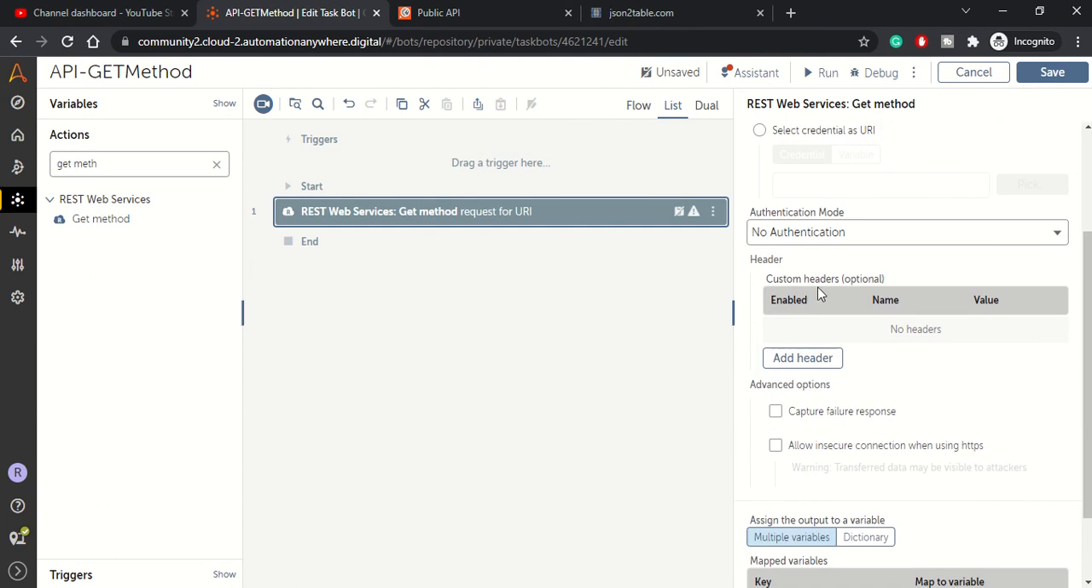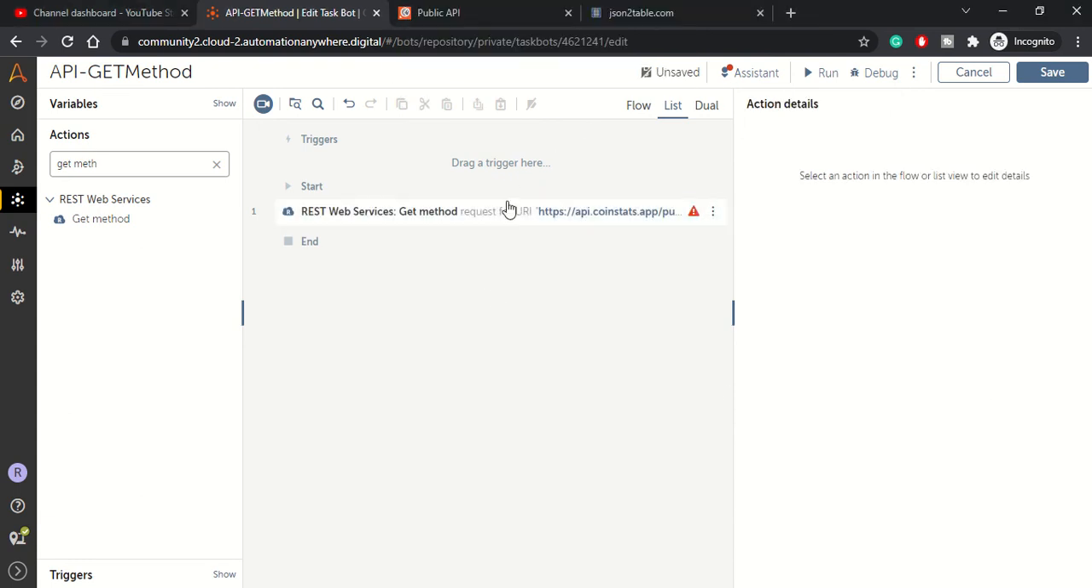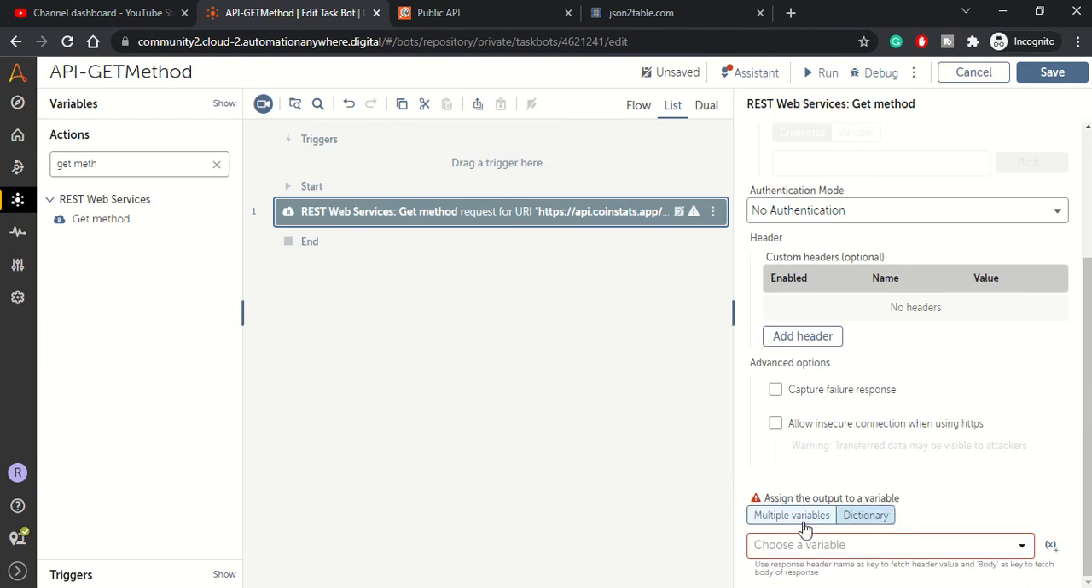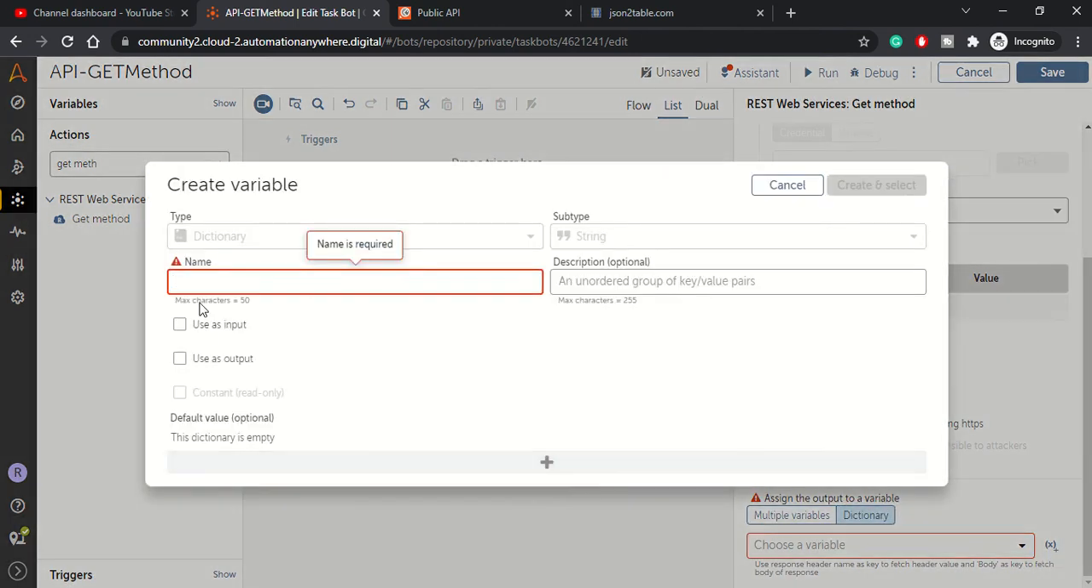And then we have headers. If you want to pass some headers to your API along with your get request, you can add those headers from here. For this we don't need anything. Then here in assign the output, whatever output this get method gives us, we need to assign it to a variable or a dictionary variable. Let's create a dictionary variable here. Let's say DC API response.